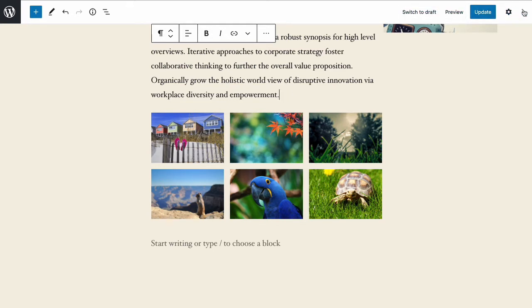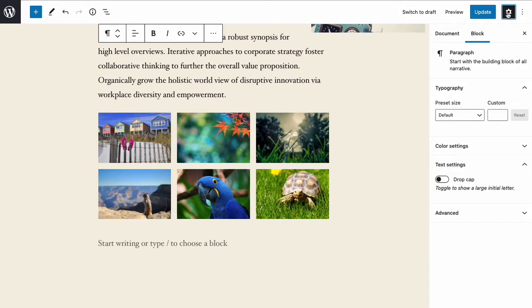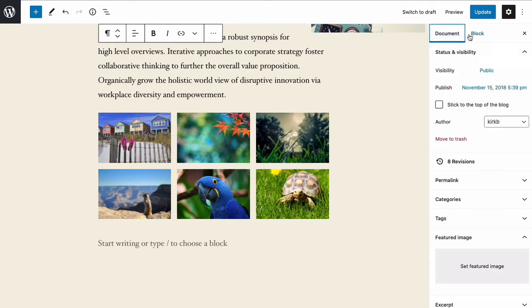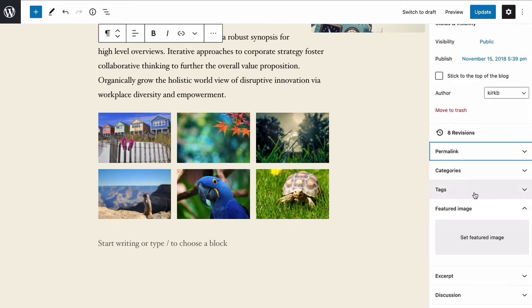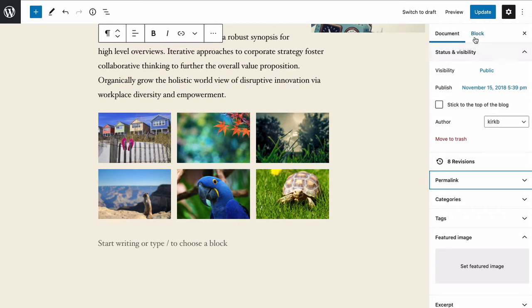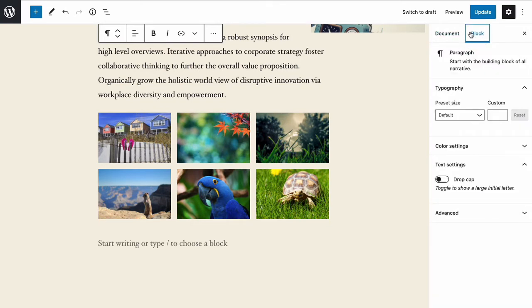Off to the right, we've got this gear, which is your settings menu for the post that you're in, and that reveals a panel on the right that has two tabs. There's the document tab that lists specific things related to the document, like the publication date, the permalinks, the categories and tags, featured images. These are things we get into in other lessons, kind of the WordPress settings. And then there's the block tab. That gives you all of the specific settings you can use for the block that is active.